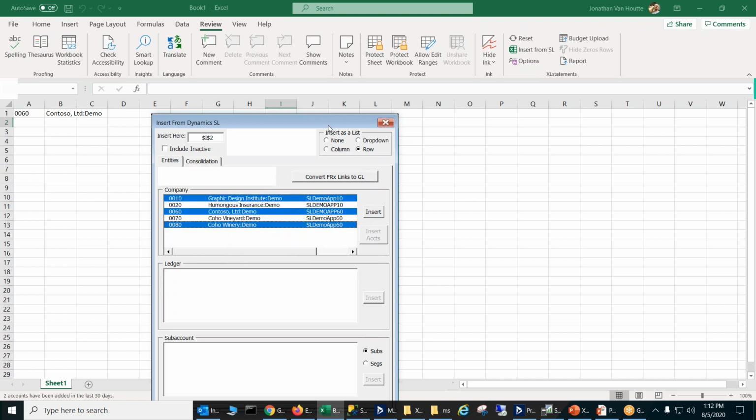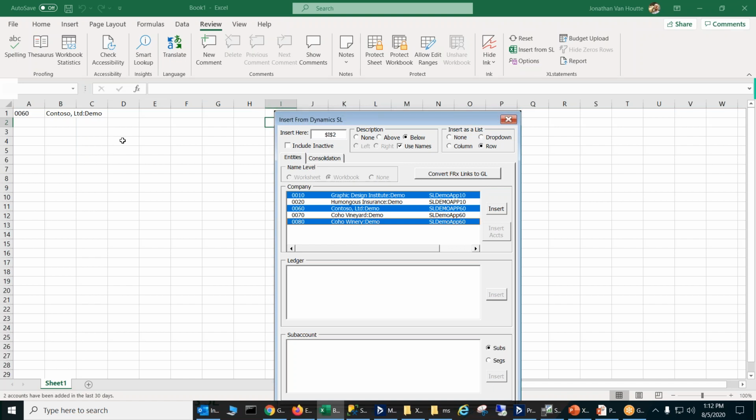So like I said, I can insert these as a row. I'll say, okay, let's go insert these here. And you notice it's no longer giving me the choice to put my description left or right because I'm inserting these as a row. And so if I said descriptions to the right, that would stomp on what it's putting in the next column over. And so I'll just go ahead and insert those. And so I'm inserting the company IDs with their descriptions under them.